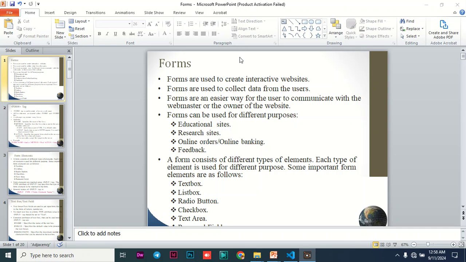Now, forms are used to create interactive websites. Forms are used to collect data from the users. I've already talked about that, and it's an easier way for users to communicate with the webmaster. Sometimes you want to get feedback from your clients on how the website interactivity is, and therefore a form is the best avenue for you to get the right information from the user.